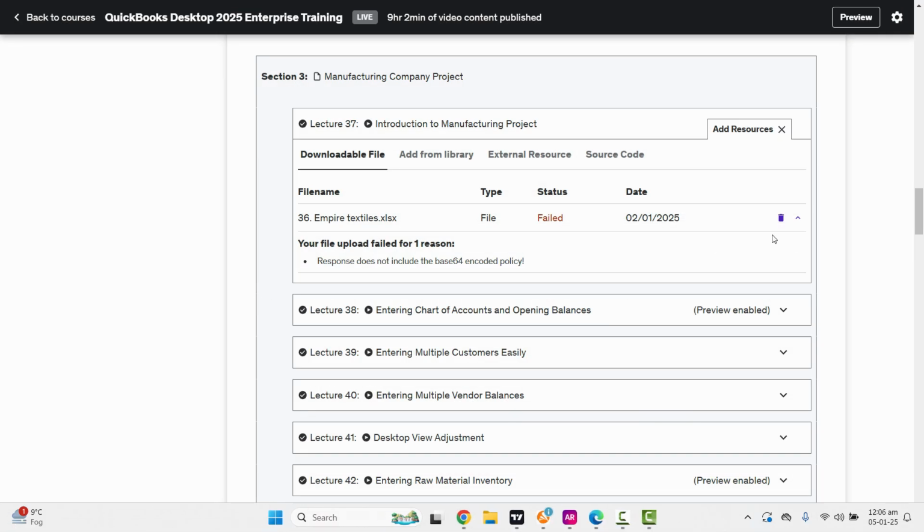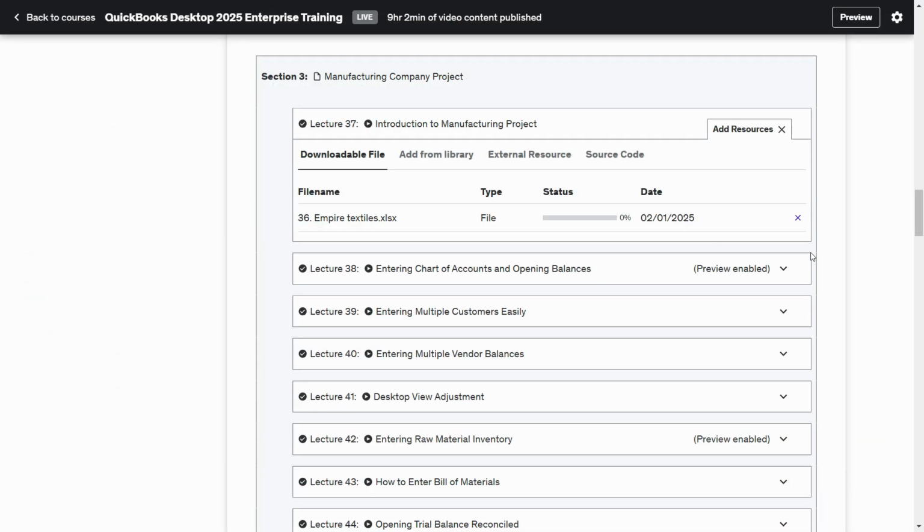And after that, what we can do is just delete here and just try to select that file again. And after that, it should upload without a problem.